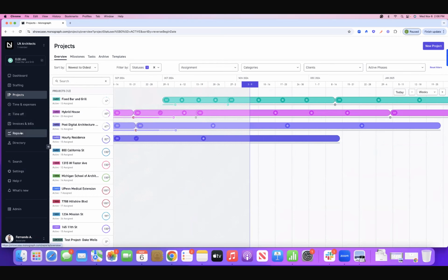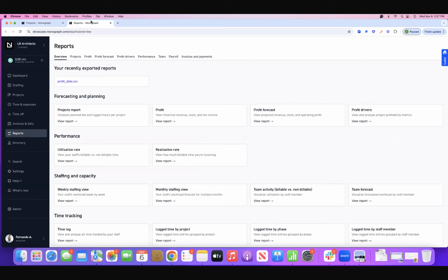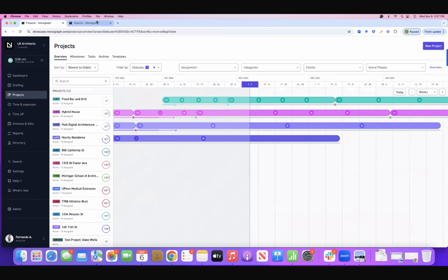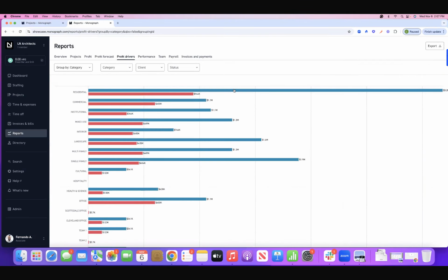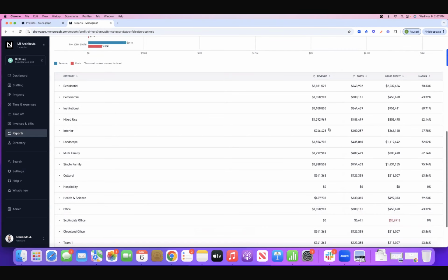So for example, one report that we have is called profit drivers. It's exactly what the name indicates. How much money are we making in each sector, each location, each team, etc. So I'm going to go to this profit drivers report, let that load for a second. And it's going to tell me essentially my revenue and my costs, right, for each of these types of categories. I can look at it graphically or the raw numbers.